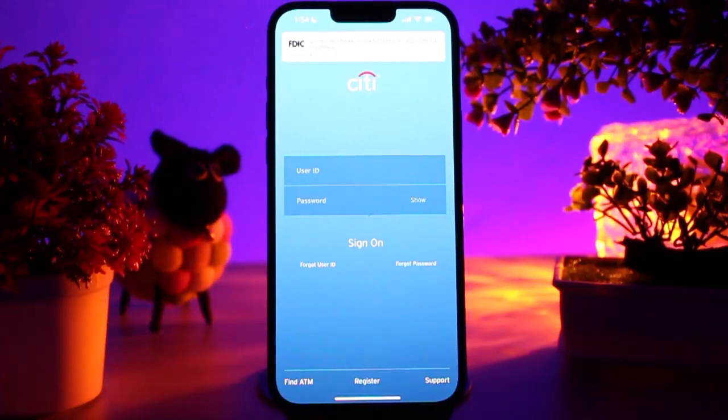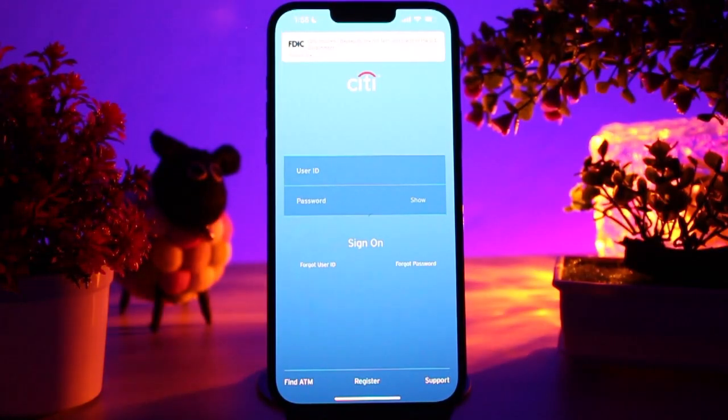You are now logged in on your iPhone. You can check balances, view recent transactions, pay bills, transfer money, and manage your account safely and easily.